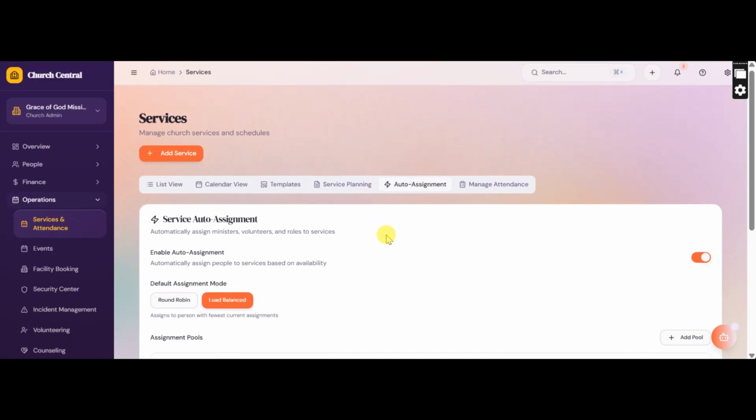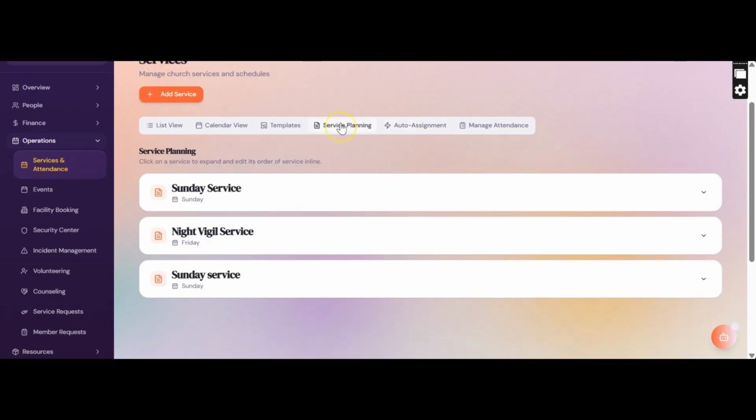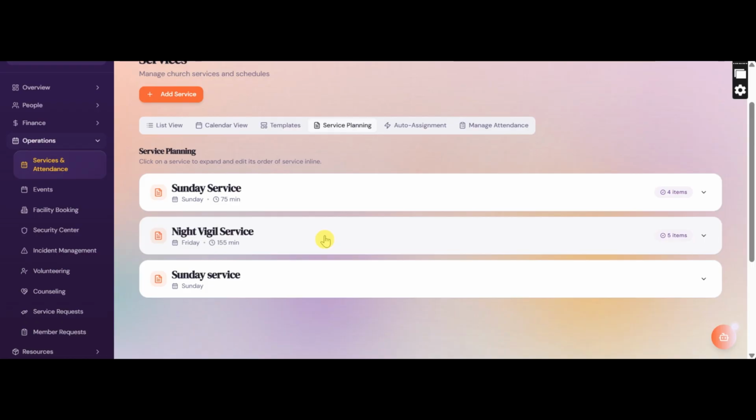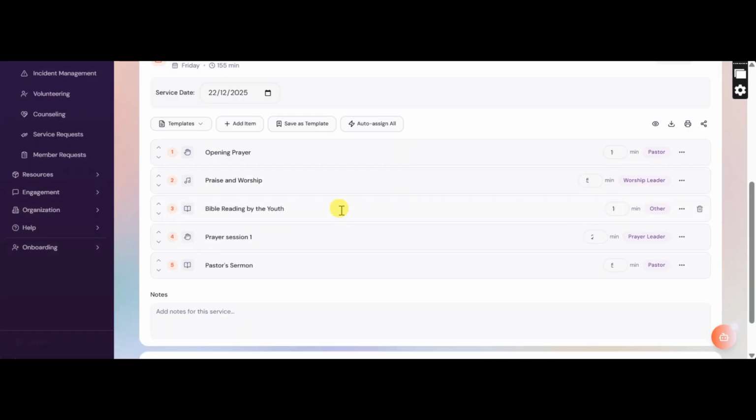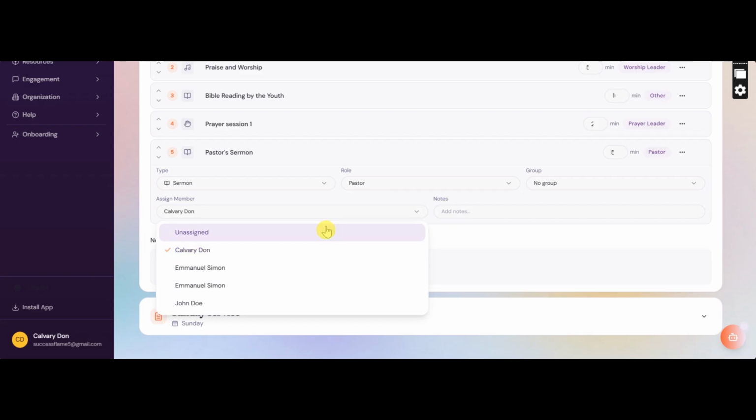And once you've done that, then this becomes available when you go into your service planning. Then this becomes useful. So for example, if you go into a service plan, let's go into the pastoral service planning, for example, here. Now, because we've assigned Calvary Dawn here, you will not see the auto assign here immediately. So, but let's remove Calvary Dawn.